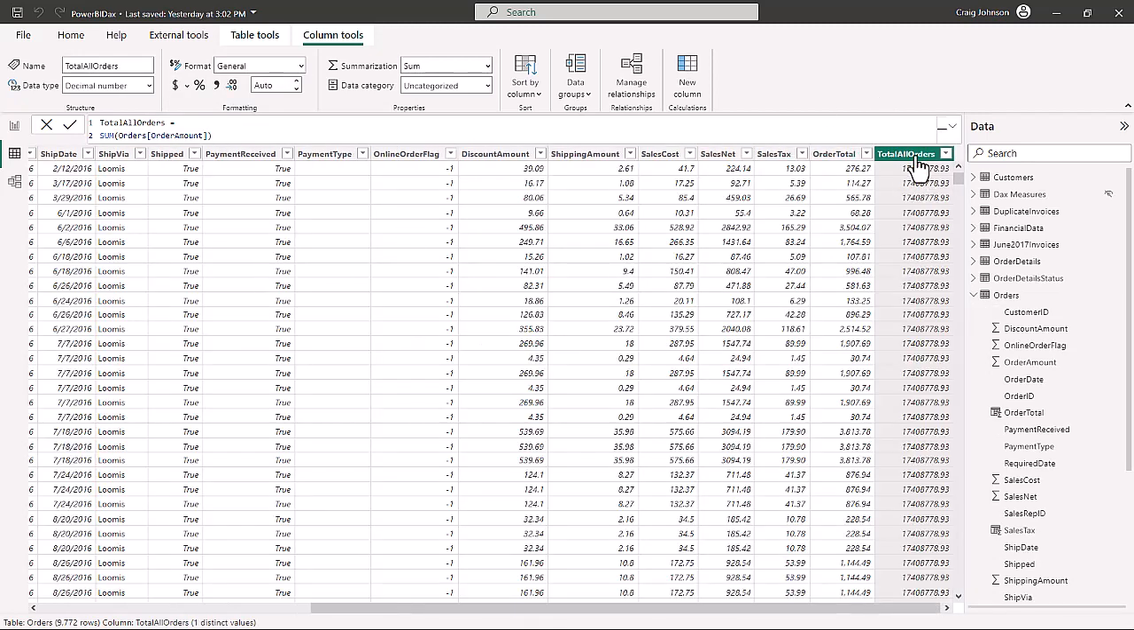Now this creates it into a calculated column, and this is redundant data, and that's why we're going to show you the power of a measure. We'll format this to 2 decimals, and we'll add in the comma, but the total of all orders is $17,408,778. Now we're going to show you how to do this as a measure.